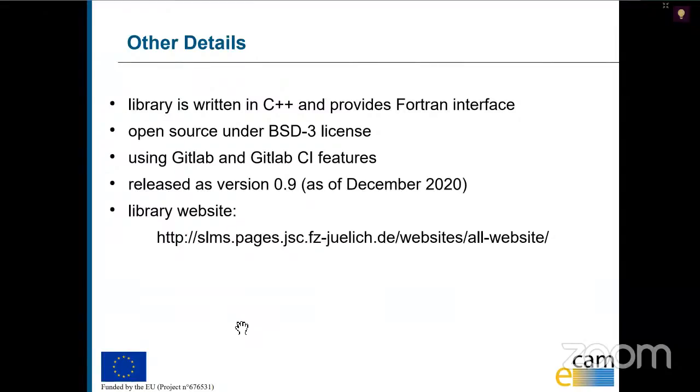Some other details about the library. As I mentioned before, the library is written in C++ and provides a Fortran interface. It is an open source library, which we are licensed under the BSD3 license. We're using GitLab and GitLab CI features for the development and automated testing. We just released a 0.9 version of the library, which can be found under the given web page.